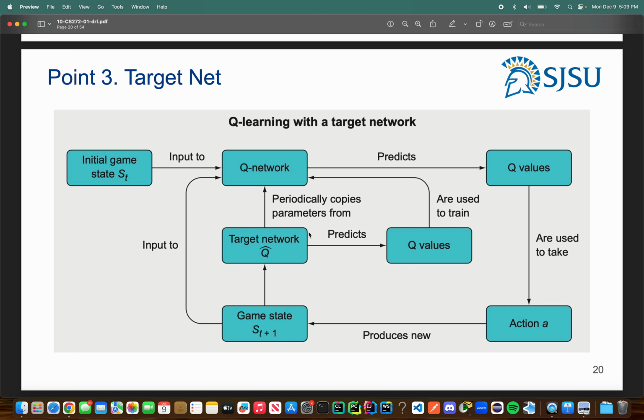So you periodically, every so often, modify your target network. You're not always making changes to your Q network that take immediate effect on your Q values. You're basically allowing them to be frozen for a while and then take effect. So this allows for more stable modifications to the Q values.